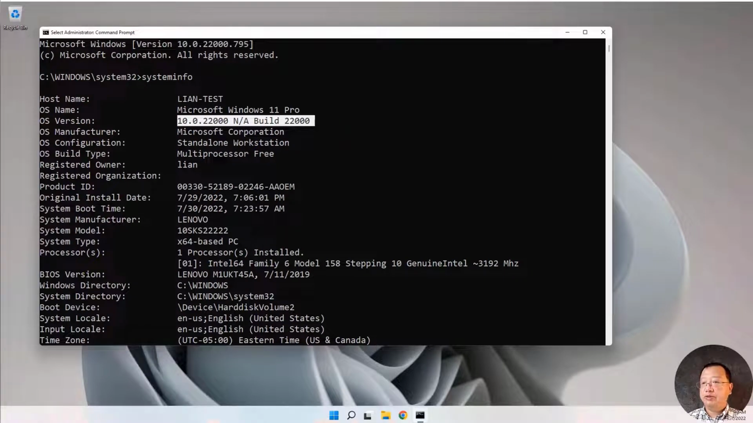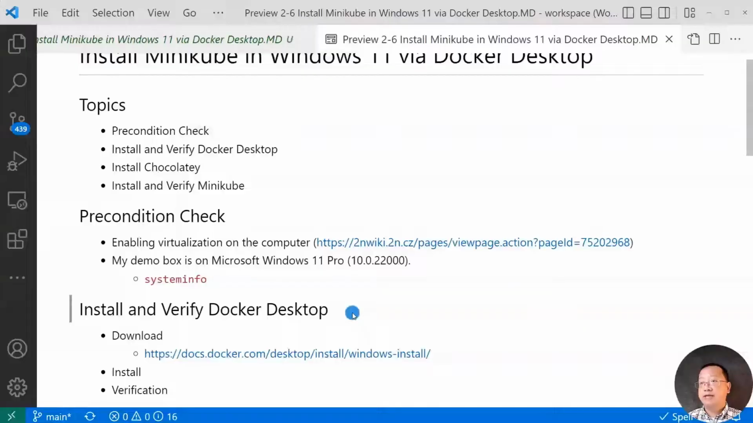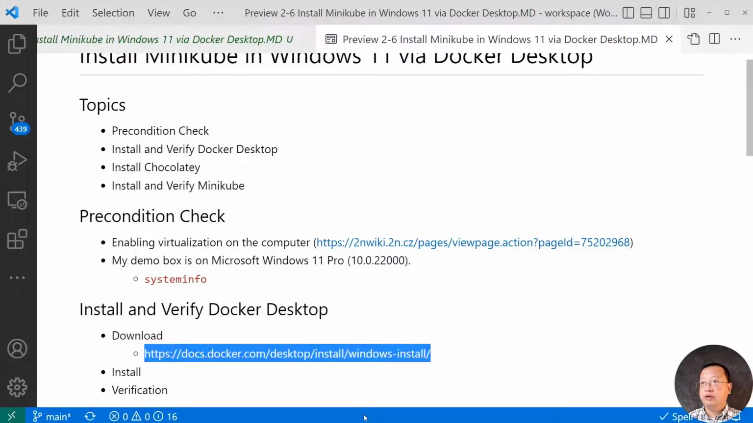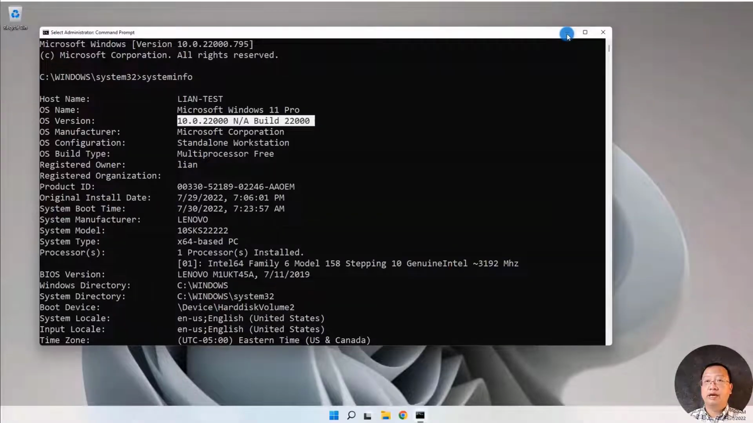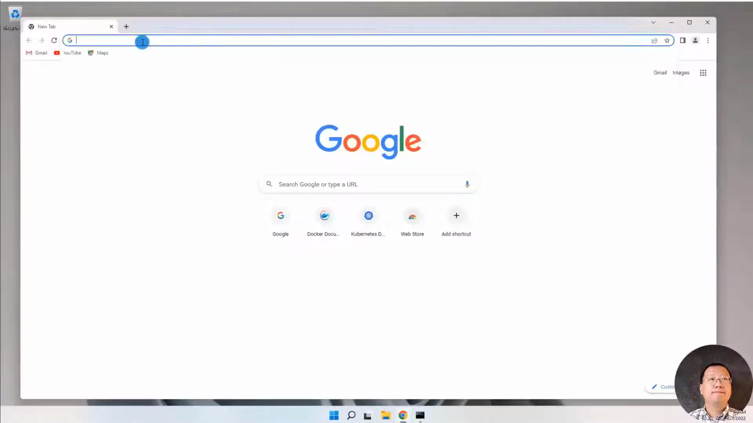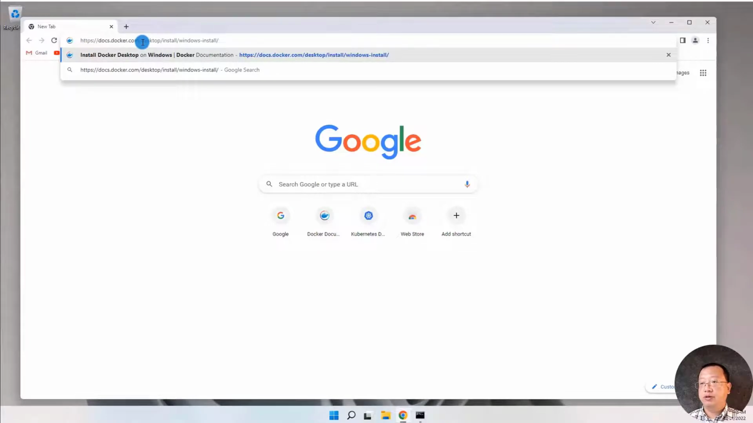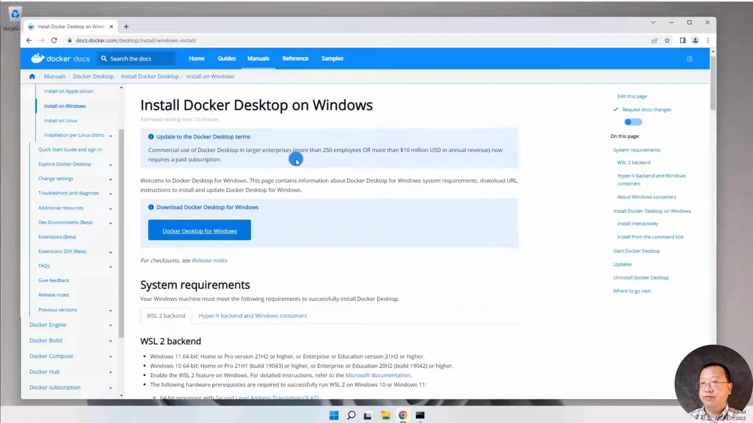Let me switch back to the Markdown file. Second topic, install and verify Docker Desktop. First, download Docker Desktop. Switch to my demo box. Open the browser. Paste the download URL. There is license upgrade information.